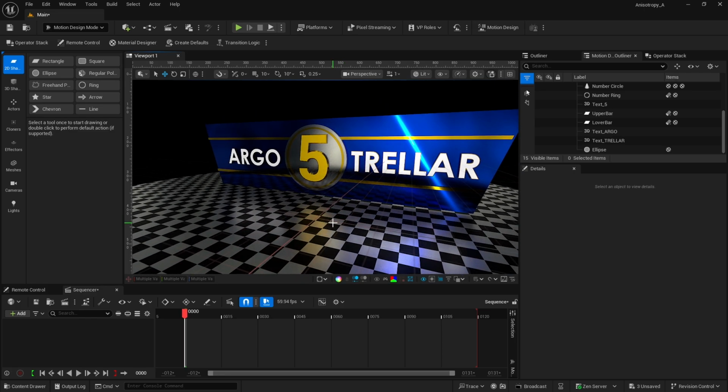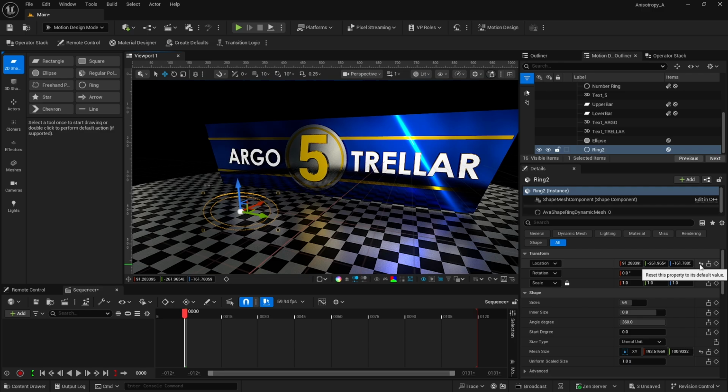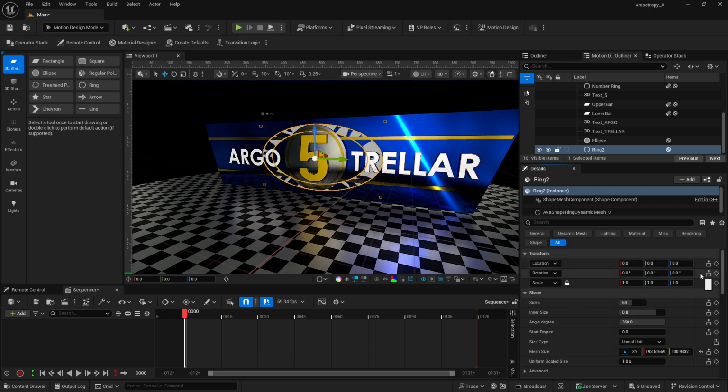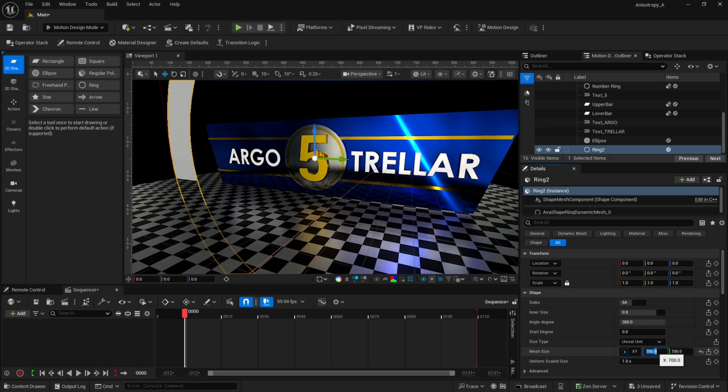I'm going to put a ring around this, so I'm going to use the 2D shape ring. Select that and draw one in real quick, and we'll make some adjustments to it on the location and rotation. I'm going to reset both of those. I'll reset my mesh size. Then on the mesh size, I'm going to set both of those to 700. And then we'll need to rotate this negative 90 degrees.